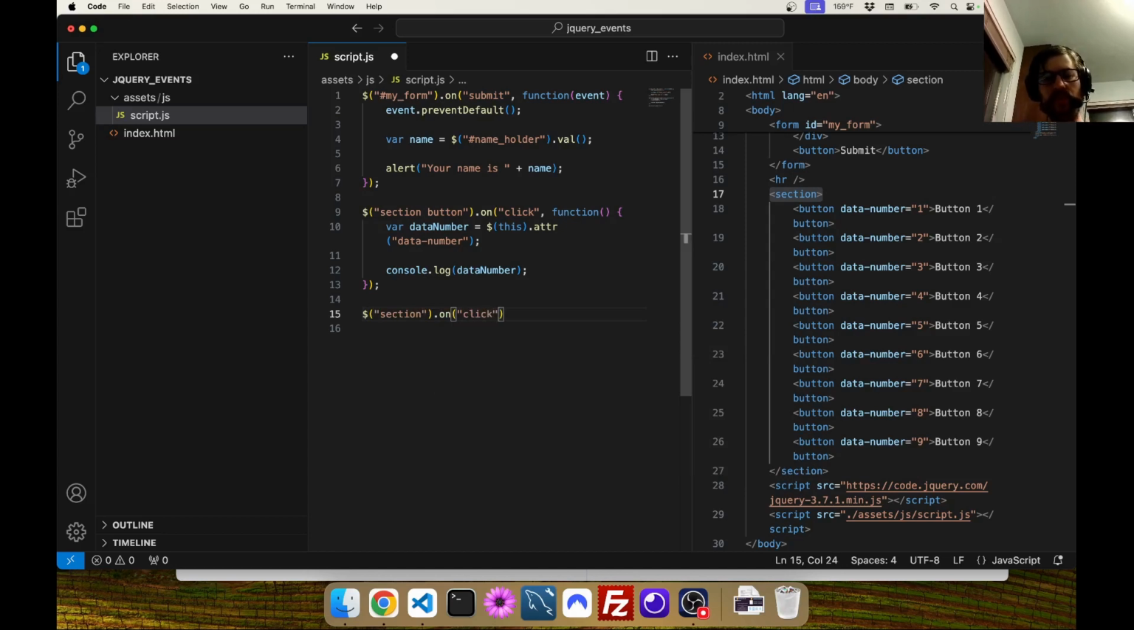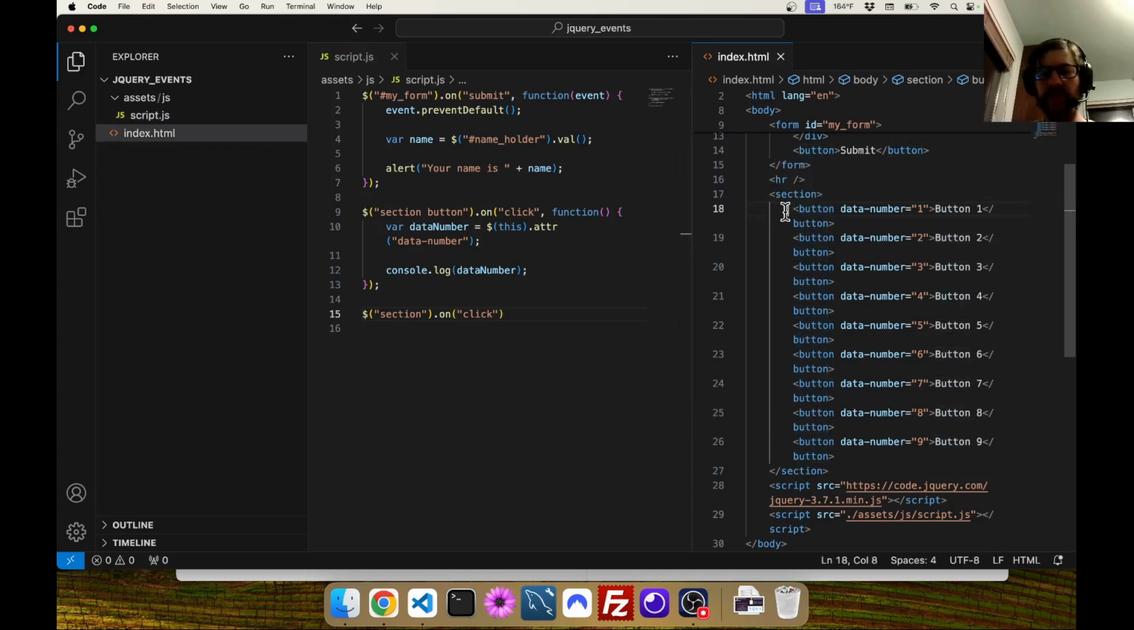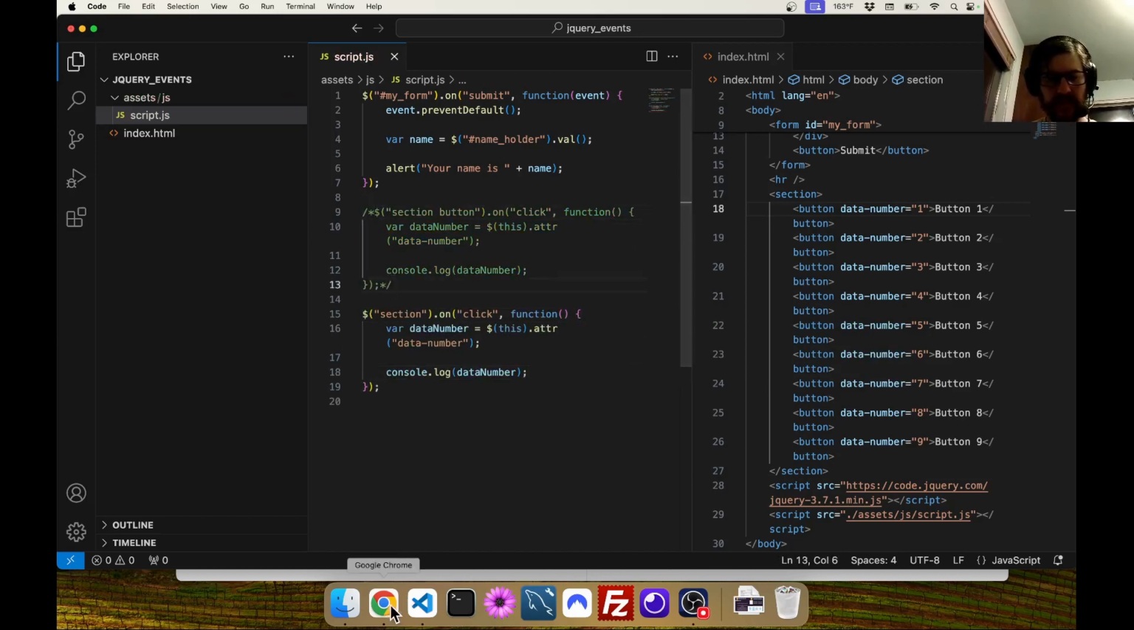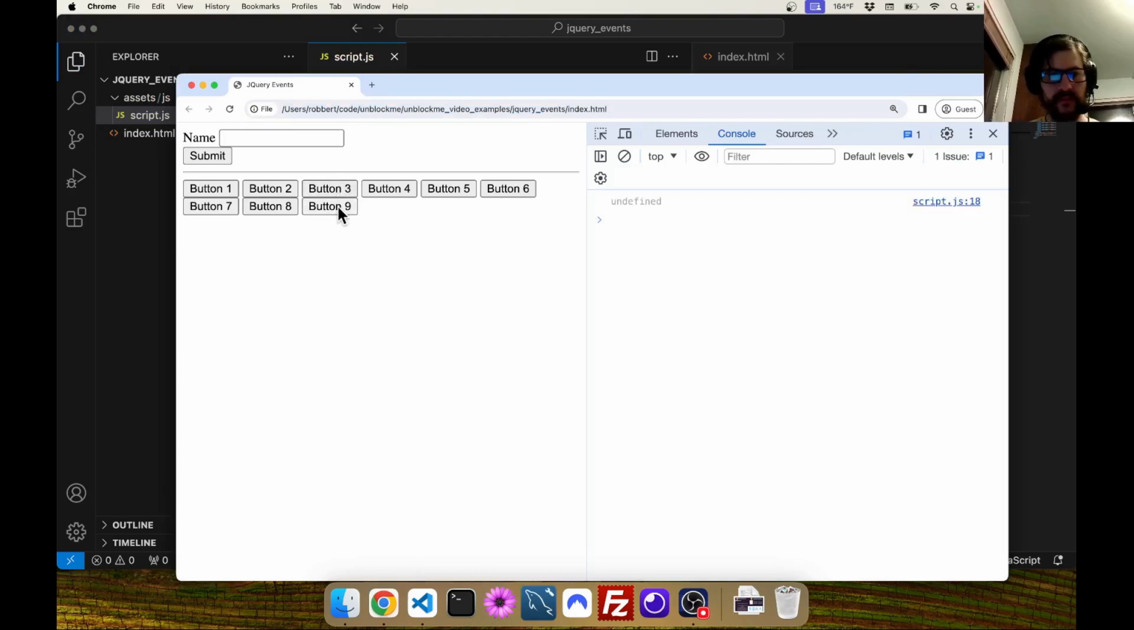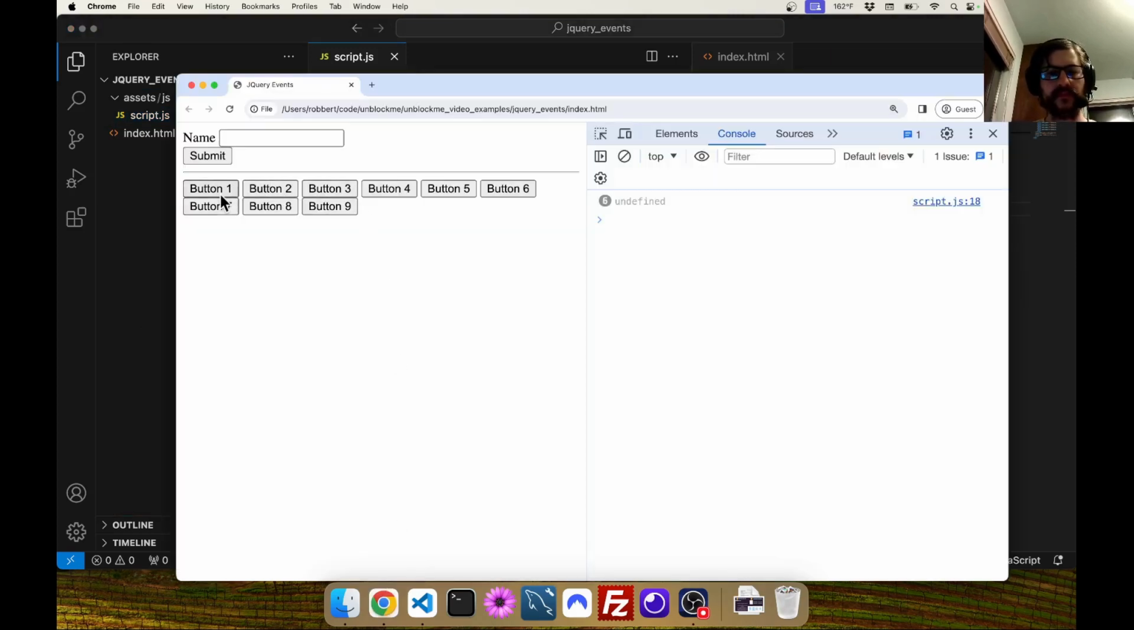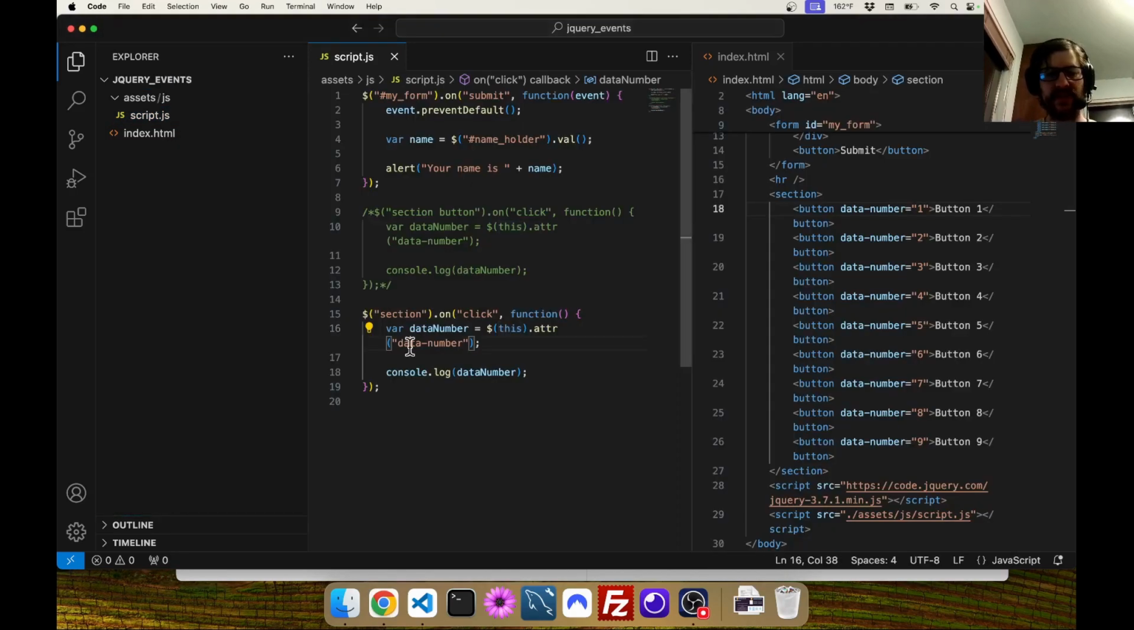Now remember, the reason this works for buttons is because if you click this, it's going to bubble up. It's going to propagate up to its parent. So this click handler will actually be called for every single button that's clicked. So okay, let me actually just copy this, put this in here. We run it again. Now it's undefined. Why? Because this is actually the section. Even though it's the button being clicked, it's still bubbling up to the section, so the section's handling it.